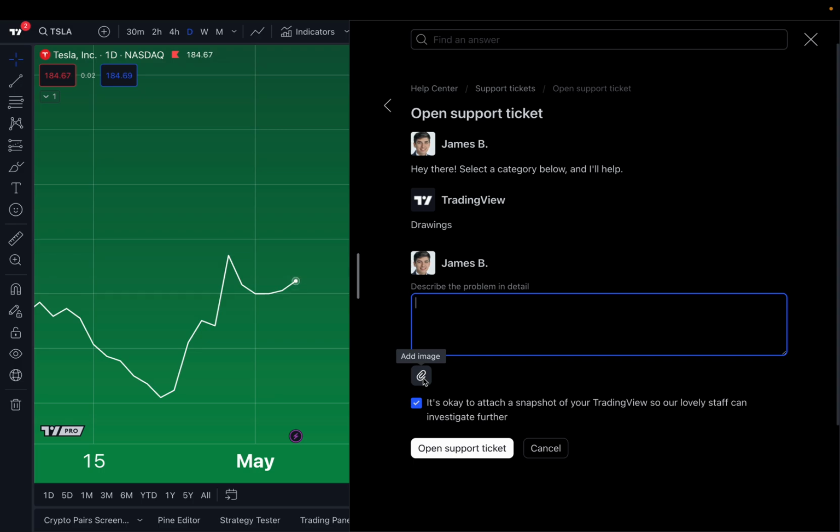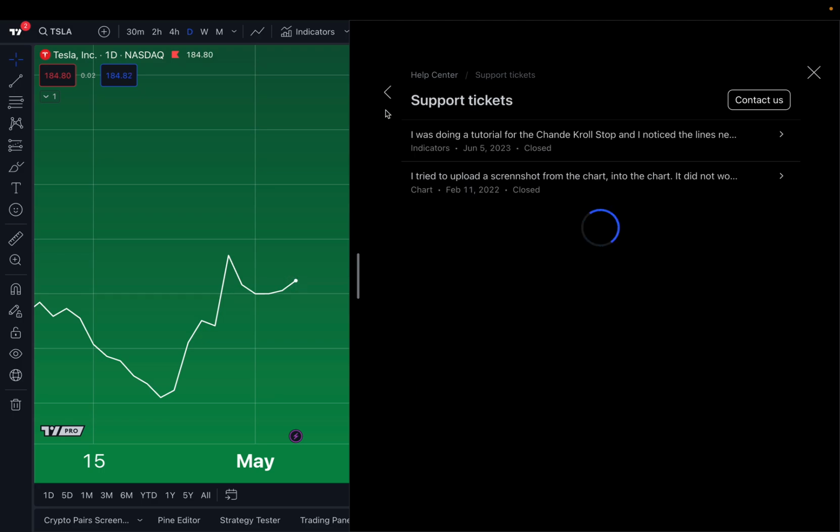In addition, we've got this checked because we want to make sure the TradingView team knows that it's okay to attach a snapshot of our TradingView in this case to the support team so that they can get a real-time look at what happened. They can actually see our TradingView to see what's going on. When we're ready, we click Open support ticket. And just like that, we've opened a support ticket from the chart.